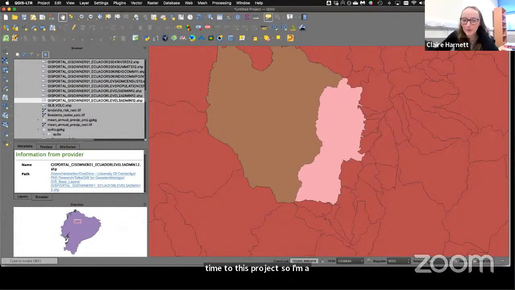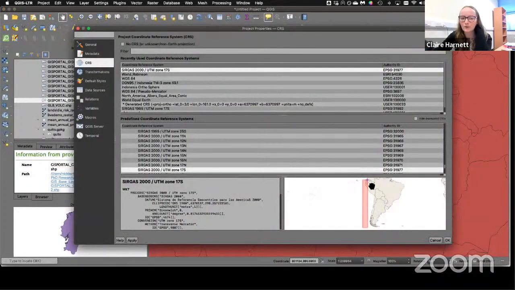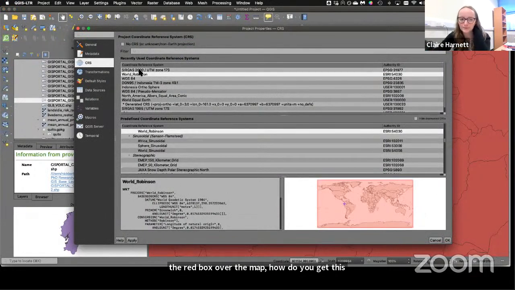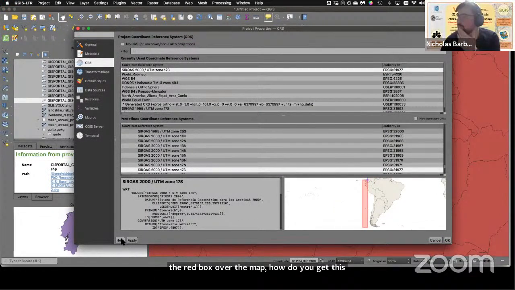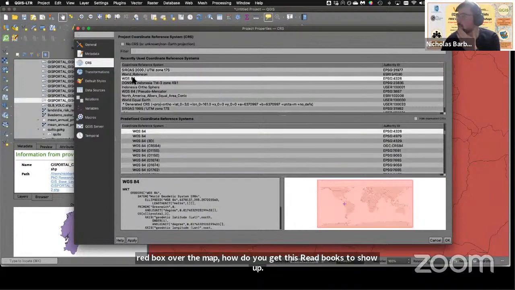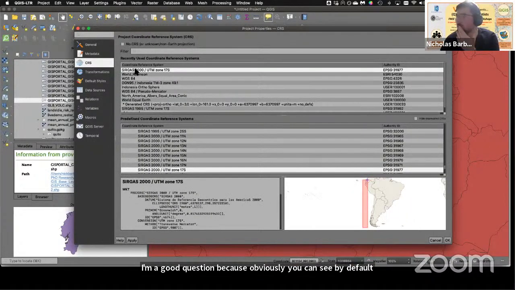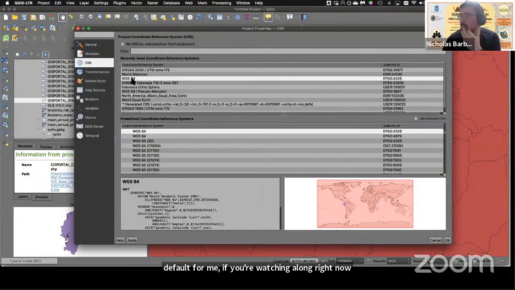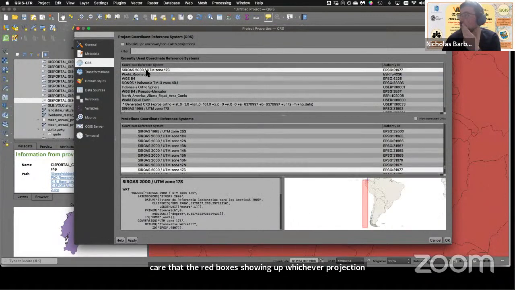And a final question before we get back to it. I think this came up in the chat a couple of times actually: when they changed the projection of the project, they get different views. So only the purple box and not the red box over the map. How do you get this red box to show up? That's a good question, because obviously you can see by default for me, if you're watching along right now, Karis, that the red box is showing up whichever projection system I click. If I click a particular Indonesian one or one in Ecuador, I'm trying to think what would be the option.